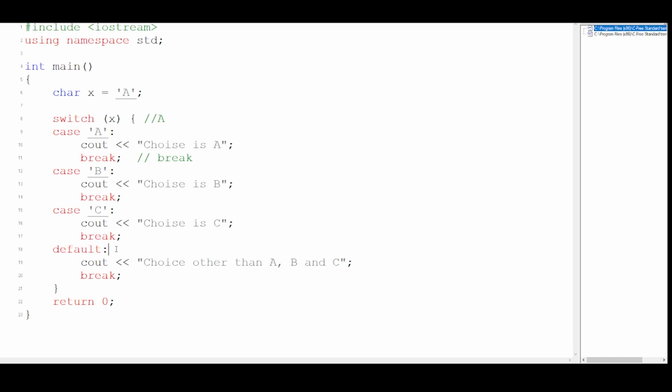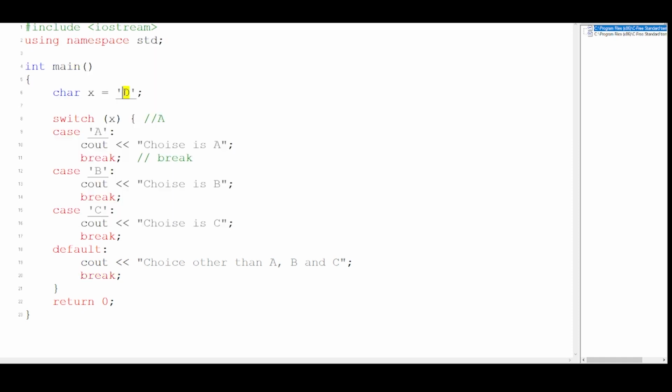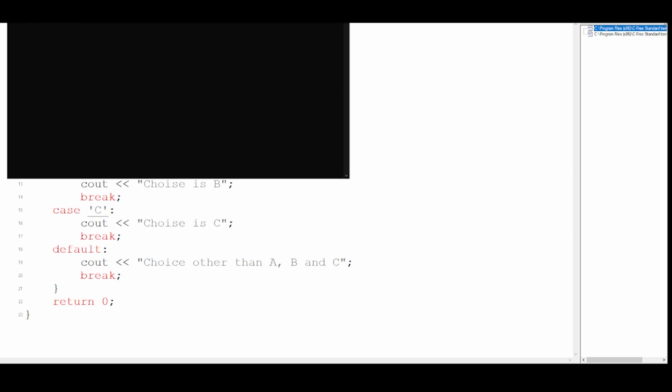Now, as you can see, there is one word which we call the default case. A default case is very important because it can happen that none of the cases you have written match. Suppose if D was here, now D is not present in any of the cases, then the default case will work and it will print choice other than A, B, C. And then here also it will break out. So using D, if I run the code, it prints the default case, choice other than A, B, C. If I write A as it previously was and run the code, it prints choice is A.